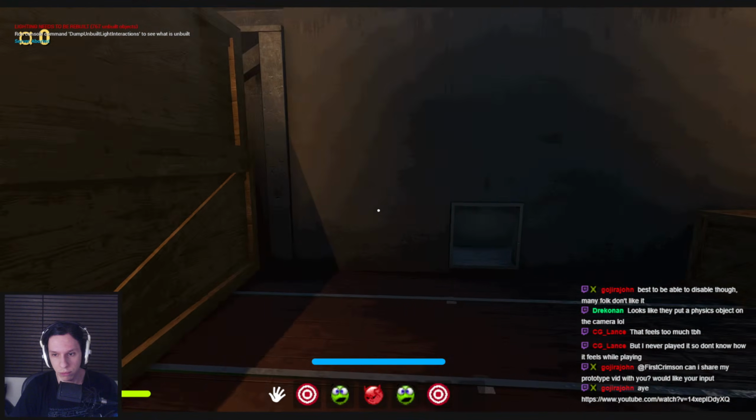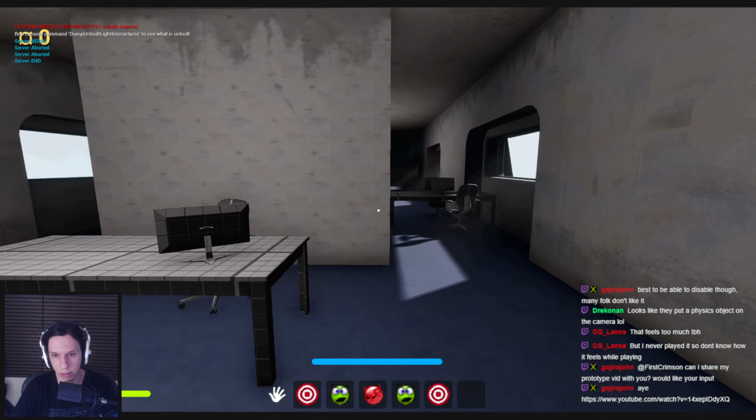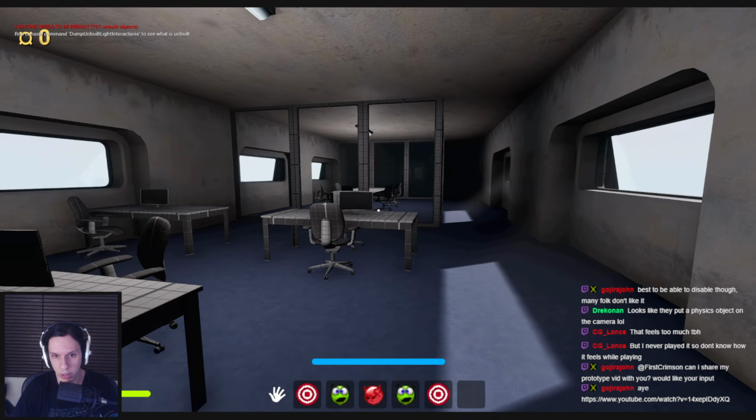Well, Repo is successful for a reason. I would imagine they must have put in a setting to turn off or reduce head bob entirely.